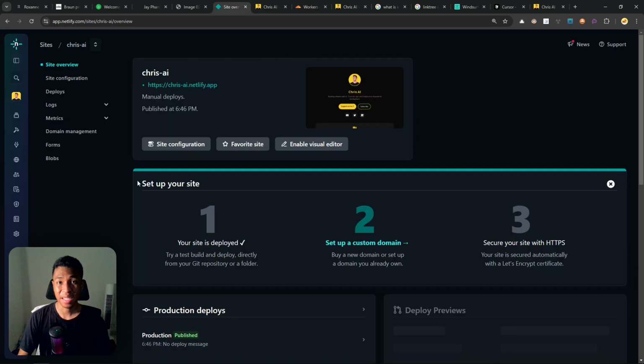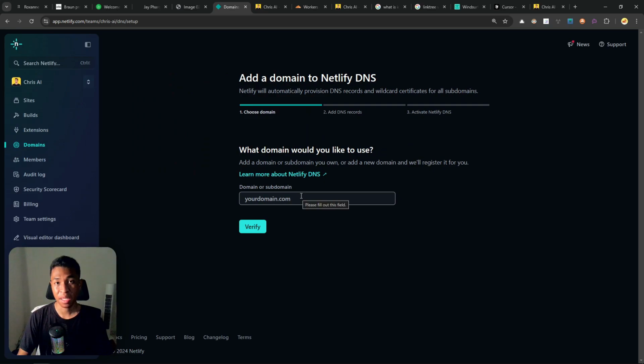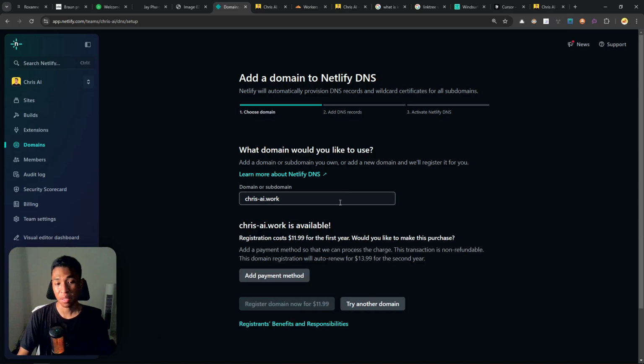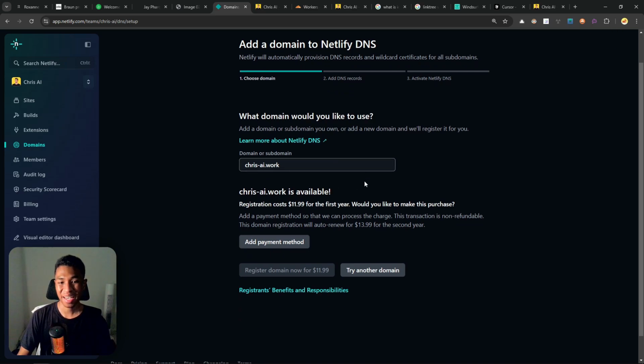For example, if you want to buy the domain name from Netlify, you can go to the domain section, and then here you can type the domain name that you want to get. For example, let's say I want to get a domain name chrisai.work, so that's the extension that I want to use, and let's click verify and see whether or not this domain name is available. Well, apparently the domain is available, and it's going to cost me $12 on the first year and then $14 after that. Is this cheaper or expensive? Well, we have to compare that with Cloudflare.